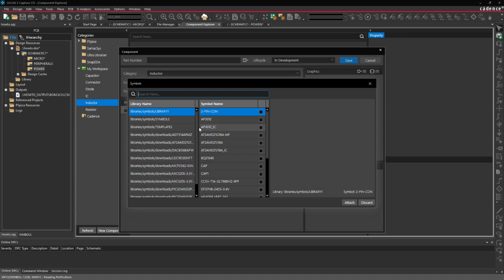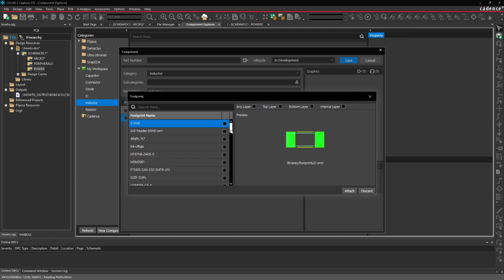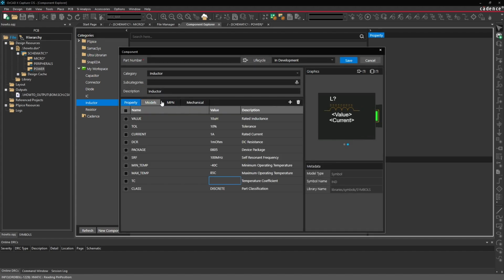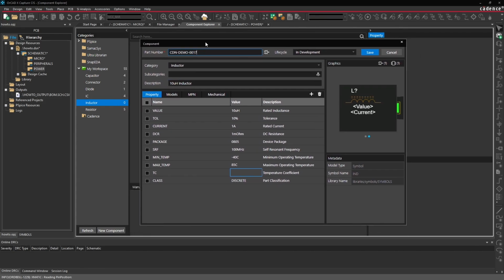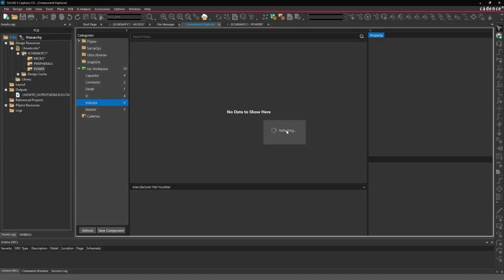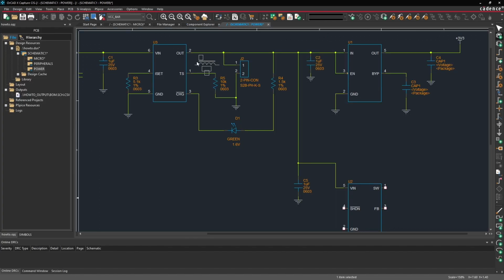All right, for the model, I believe we already have an inductor that we can use right here. And for the footprint, we are going to use this inductor 0805. Let's place that on our page. Right there.